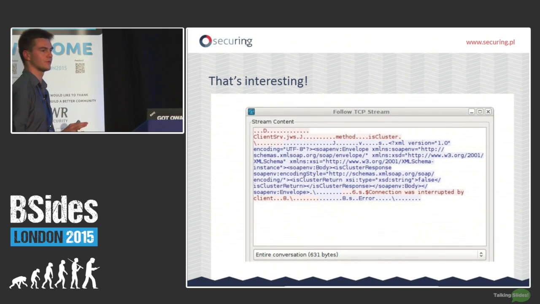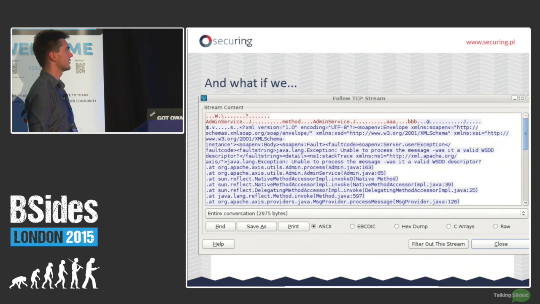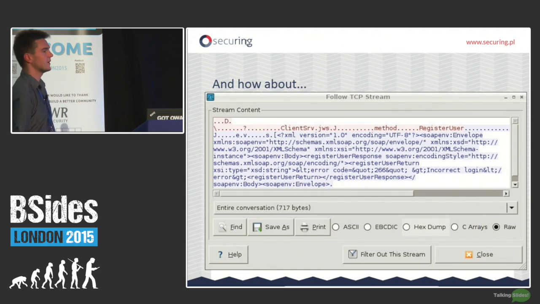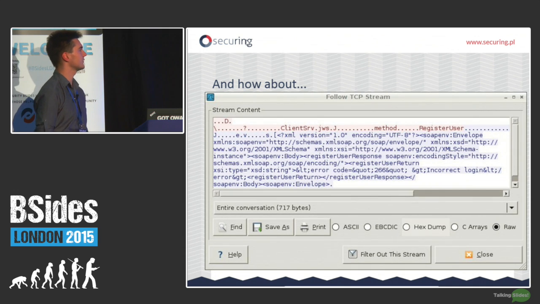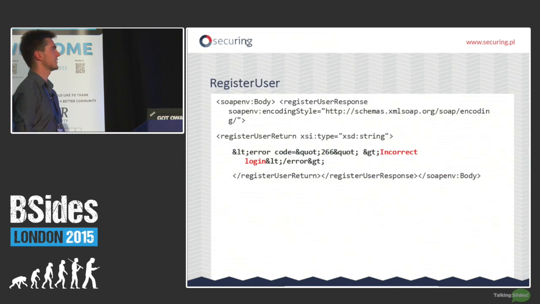So we tried to brute force other methods in this communication. We found some admin service, but there were some exceptions. After doing some brute forcing, we found the method which was called register user. Why it was in the client interface, not only in the admin interface, we don't know. So the answer for an empty request with the method register user was incorrect login.